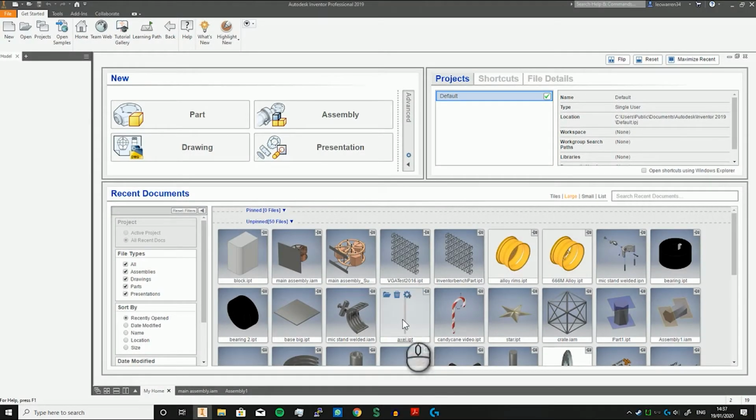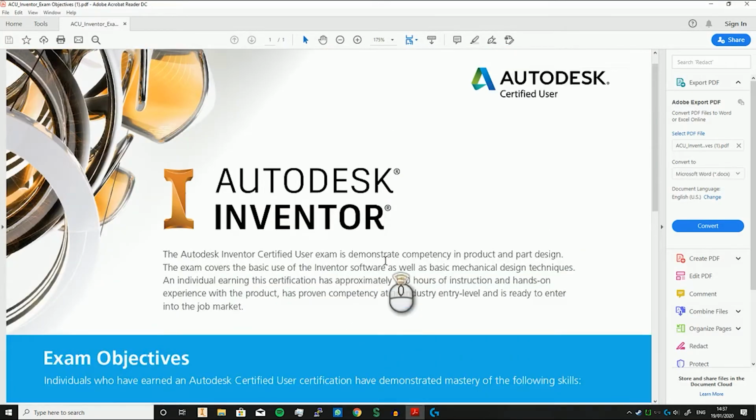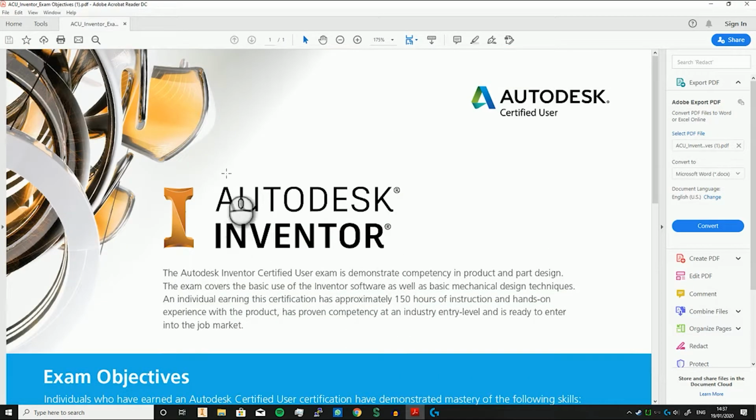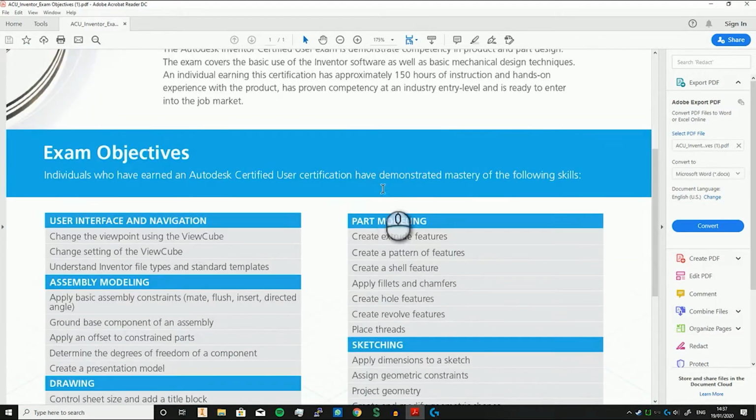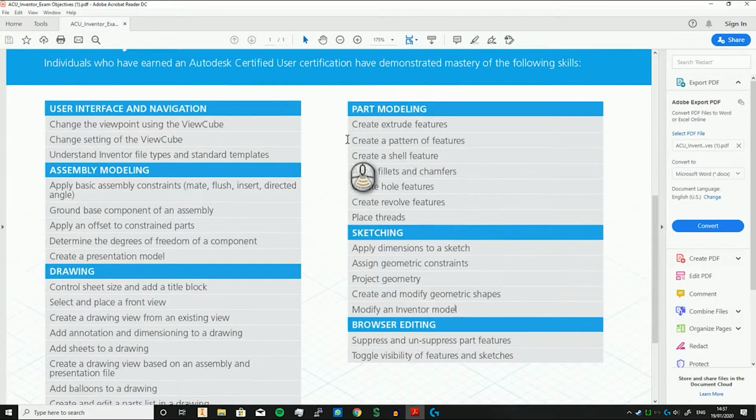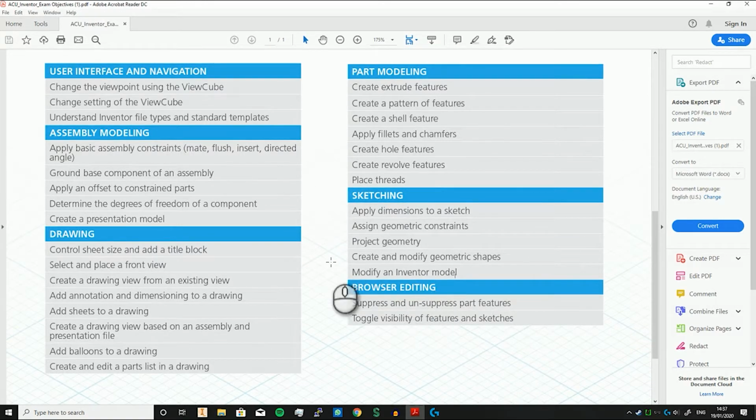In today's video, we are going to be going through pretty much the parts of the ACU exam. So if I just open up the spec here, this is the Autodesk Certified User Exam for Inventor, quite obviously. And in this video, we're going to be going through pretty much the part modeling and as much of the sketching and browser as we can, and then we'll leave the user interface, assembly modeling and drawing for a future episode. So let's get to it.